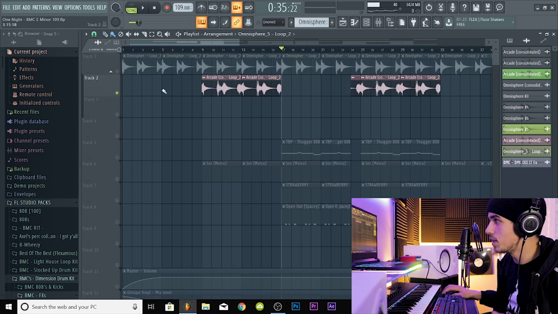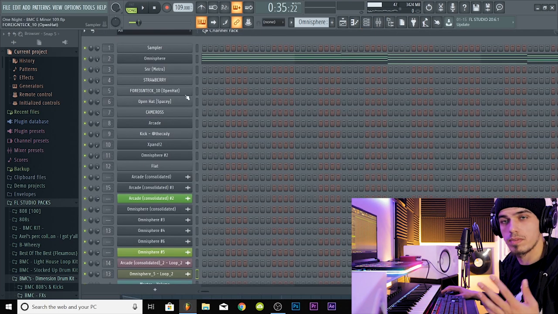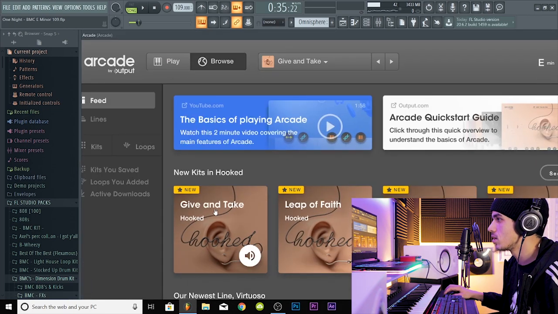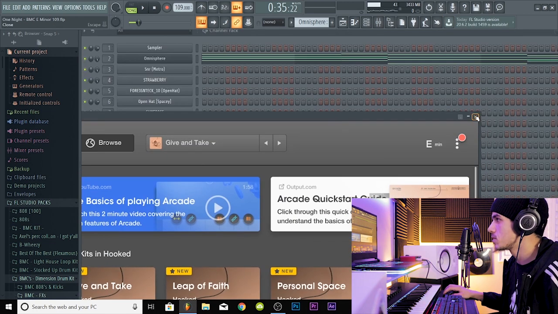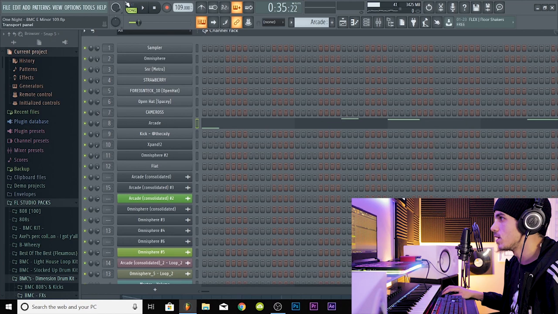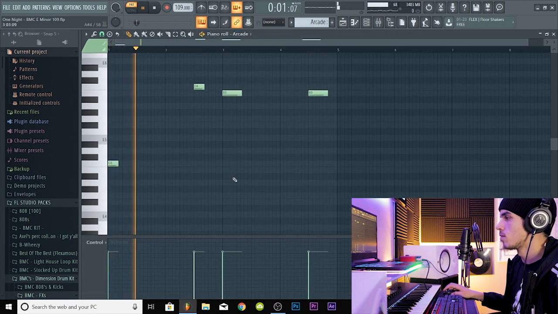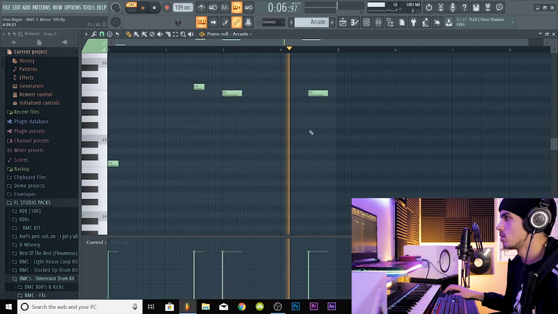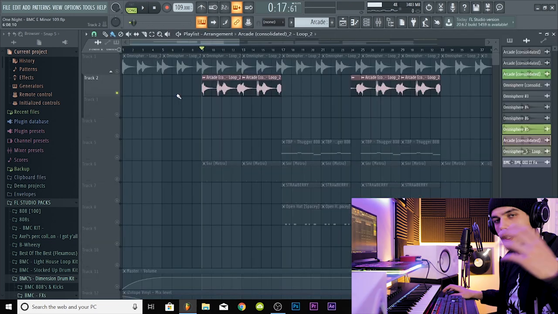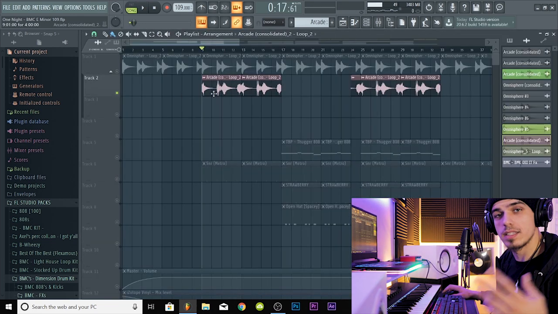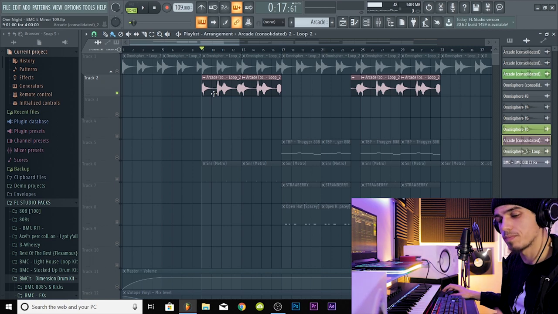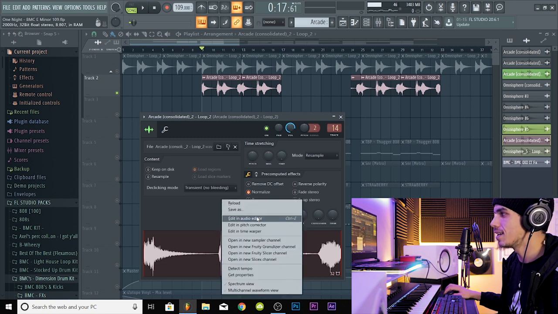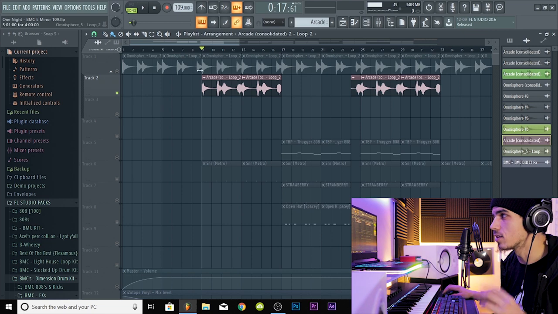Now, after I got that, I went into Arcade by Output, one of my favorite plugins right now. I went into this kit called Give and Take, and I picked a couple samples that I liked. That's this right here. So once I got that sample, I did the same thing. I consolidated it into a waveform, and then I double clicked on it. I right clicked on this wave, chose edit in audio editor, and then I lowered the sample rate again. So now it sounds like this.